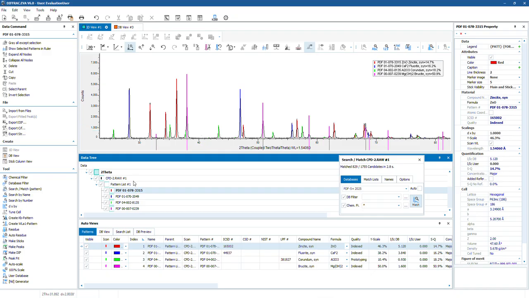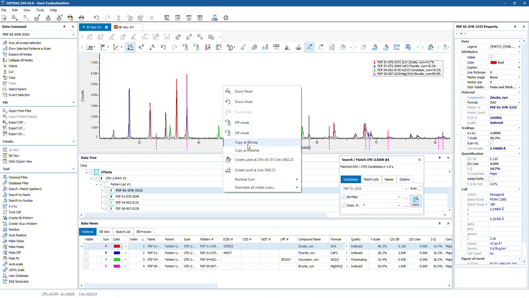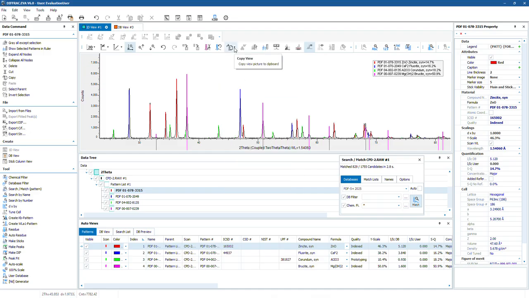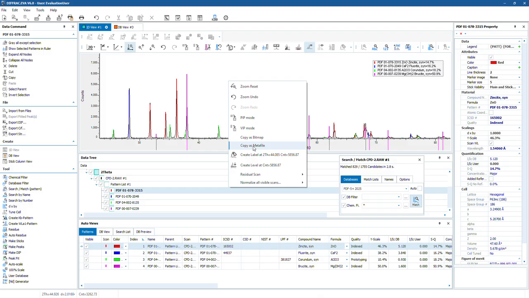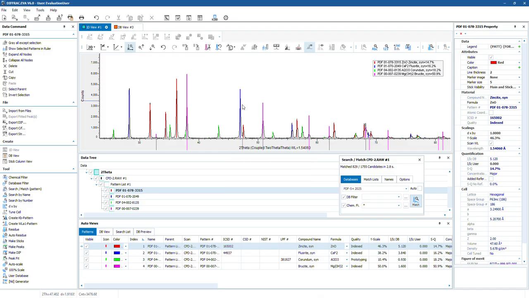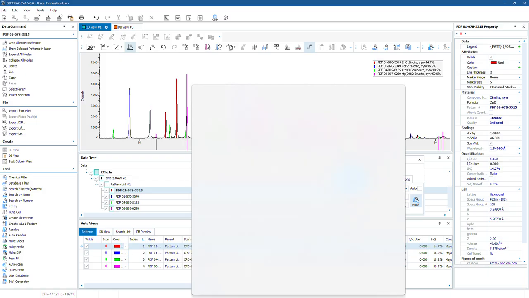Now how to copy this picture, this diffractogram, to Word? Also can. So you can right click here, you can click bitmap, copy bitmap, or copy as metafile to paste to Word, or you can click here. Same method. For example, I click here, copy as metafile, and then I open Word.